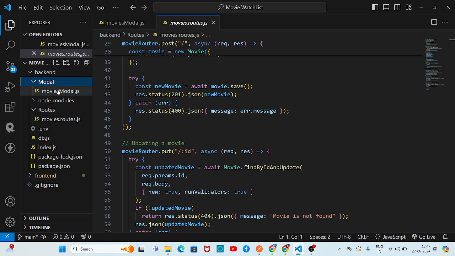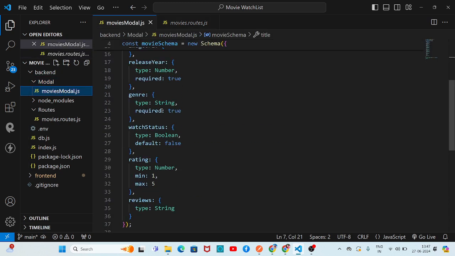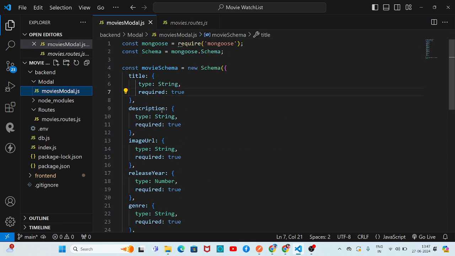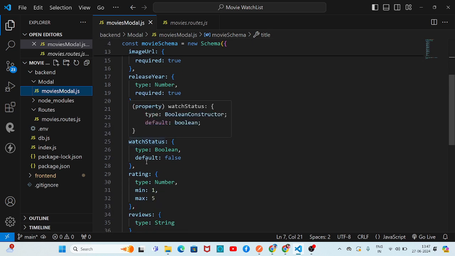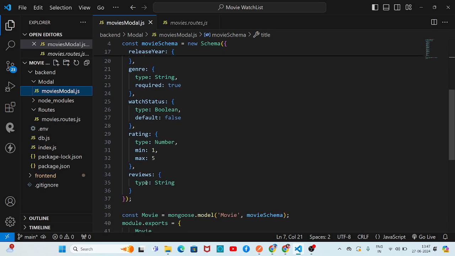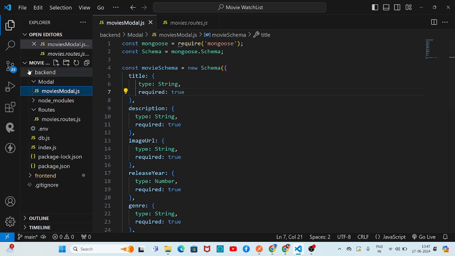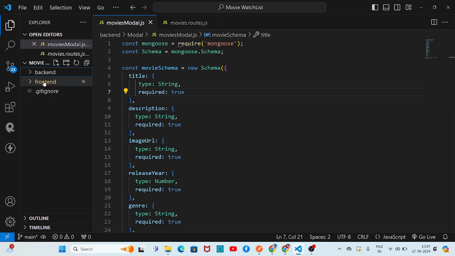Here I use a schema, or we can say it is the way our application behaves. So here I use title, description and image, which are required, and release year is also required, but watch status, rating and review are not required. So these are my backend and front end code. Here I use gitignore for pushing my code to GitHub.